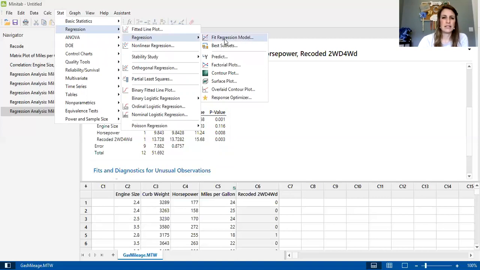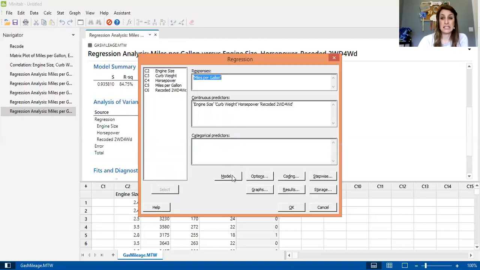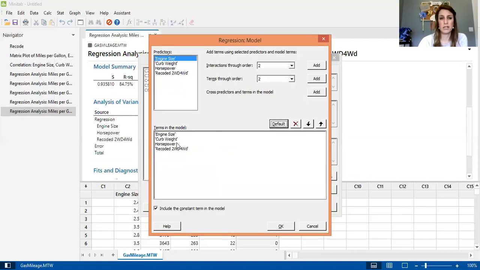So if we went back to the original model, I'm going to show you I could do this. I could go to model and just do default. That was my original model, with the 4, not with the interactions, just the 4. And then I could go ahead and add the interactions.